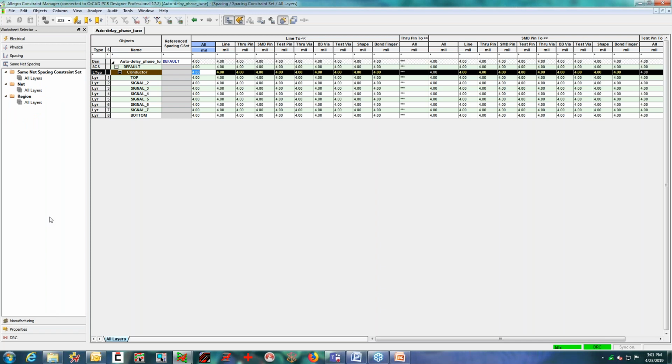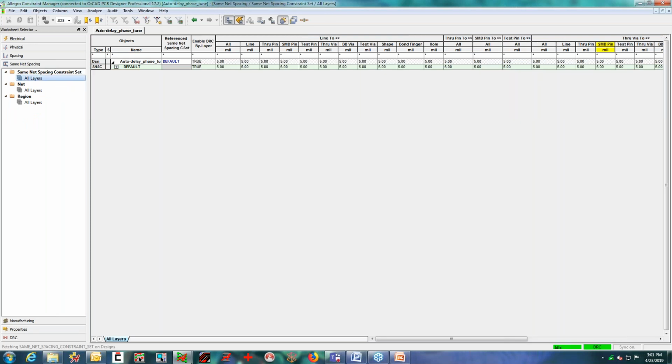We also have same net spacing. Same net spacing is typically used in the manufacturing realm. So all of these objects are on the same net. Maybe I want the first via coming off the surface mount pad to be away from the surface mount land pattern by at least 10 mils so that I don't suck solder paste off of the land pattern. So these are typical same net DRC rules that you can set for manufacturing reasons.